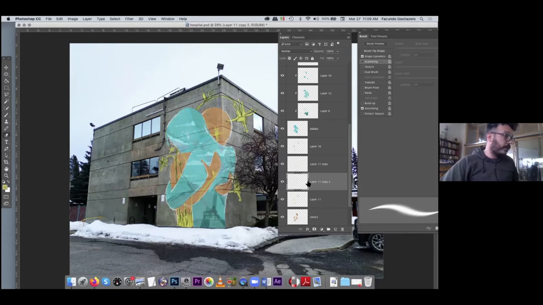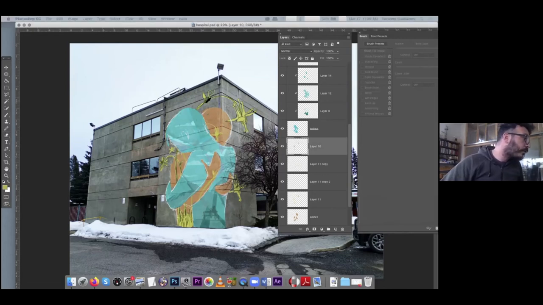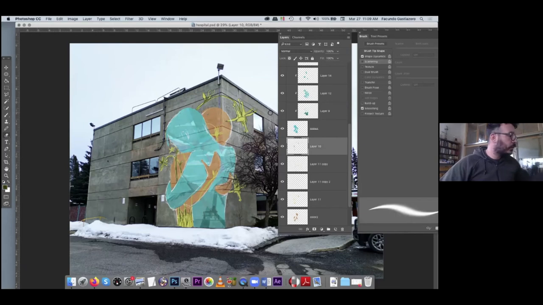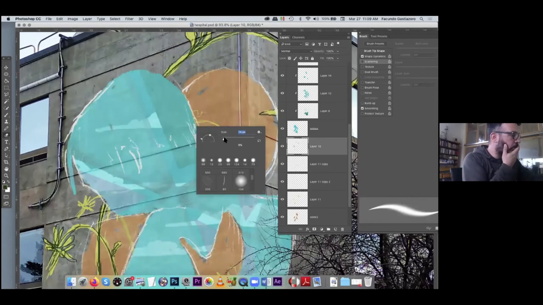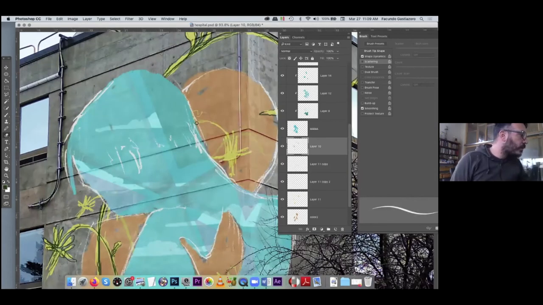Now that I have that, I will go to this other layer that has the color. This. There we go. And do a little bit of an outline on this, like I just did. Just to see if it works, really.